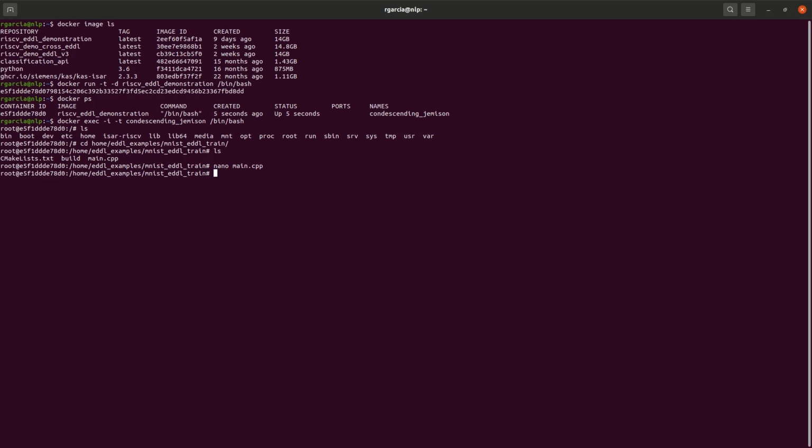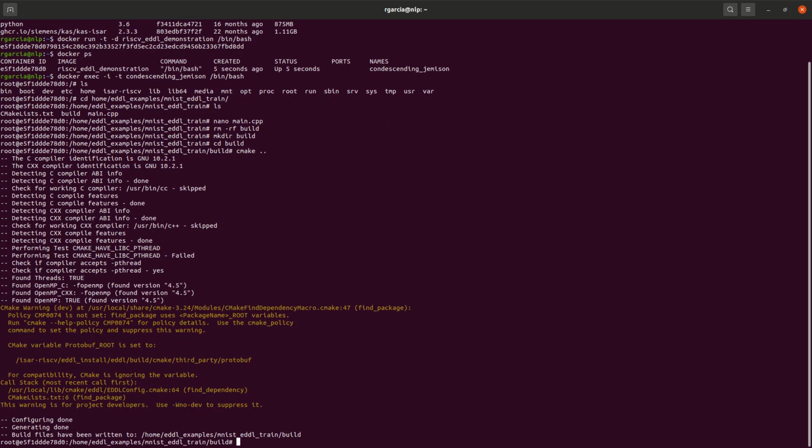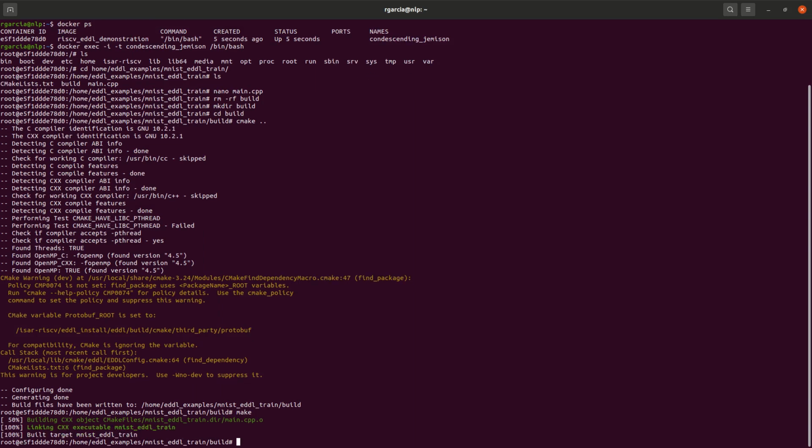In this Docker container, this code has already been compiled, but for the sake of this demonstration, I'm going to remove the compilation folder, and I'm going to show the whole process. I create the same folder again and execute the CMake command, which starts the compilation of the code. Then with the command make, we generate the executable file.